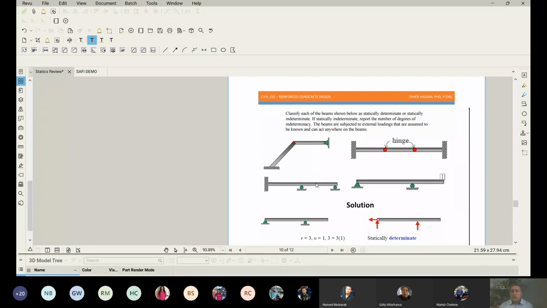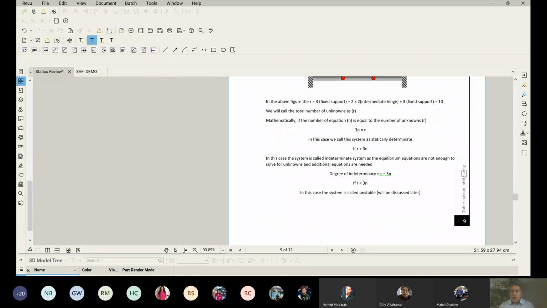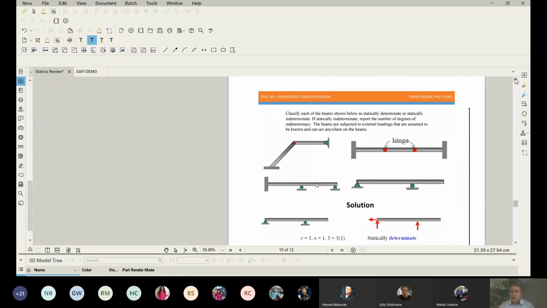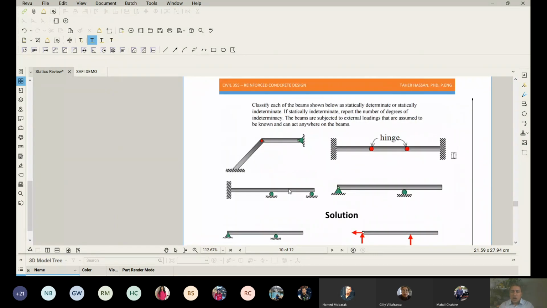But here is an example for us. We have 4 different structures here. We already solved one. This one on the top right has been solved, and we know it is indeterminate, with 1 degree of indeterminacy. I'm also going to guide you on how to solve numbers 2, 3, and 4. Please watch. I need you guys to interact with me, please.